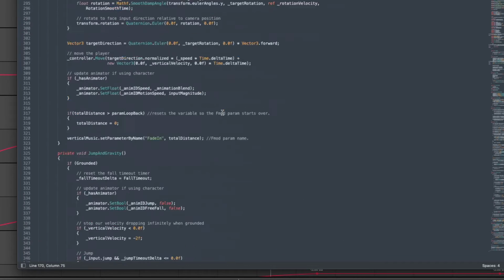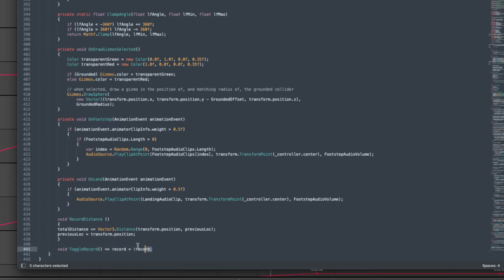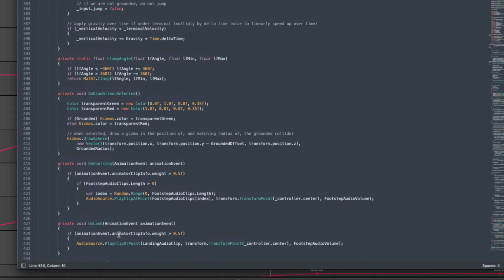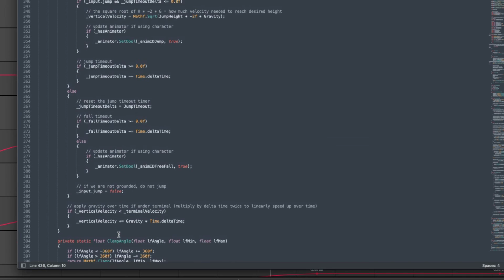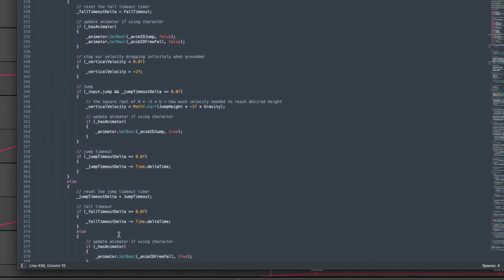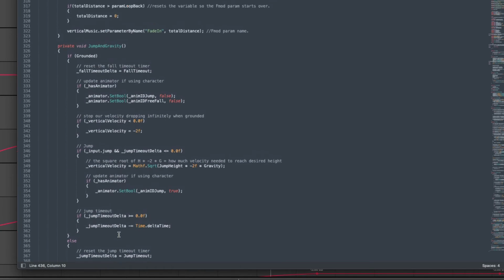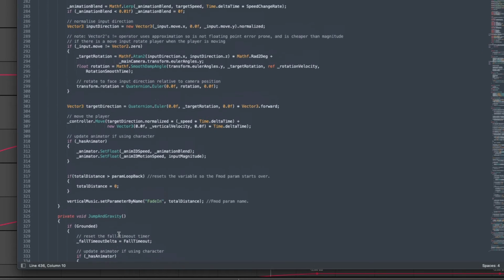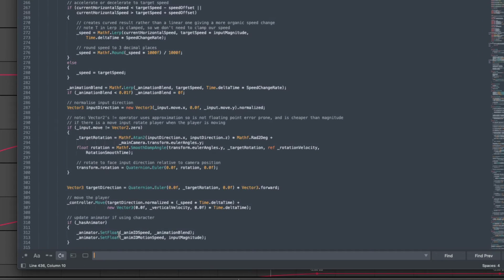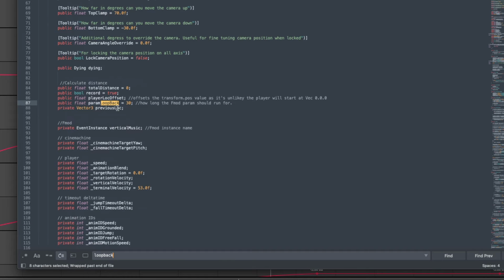And then we scroll all the way down, and we get to the method, and here's the method. So if record is on, total distance, and so on, so you get that. And that's just basically if record is off, then it switches to on. Now, that bit, the loopback, is probably what we want to look at after this, which I have no idea what that is, so I'm going to search for that. Loopback. Cool. That's the parameter.